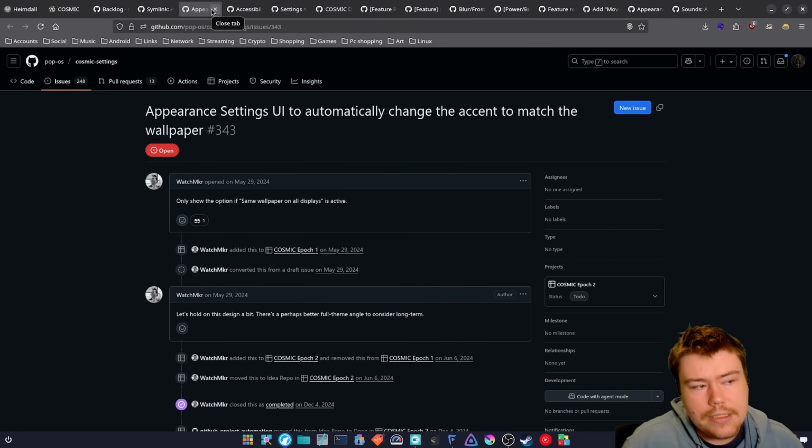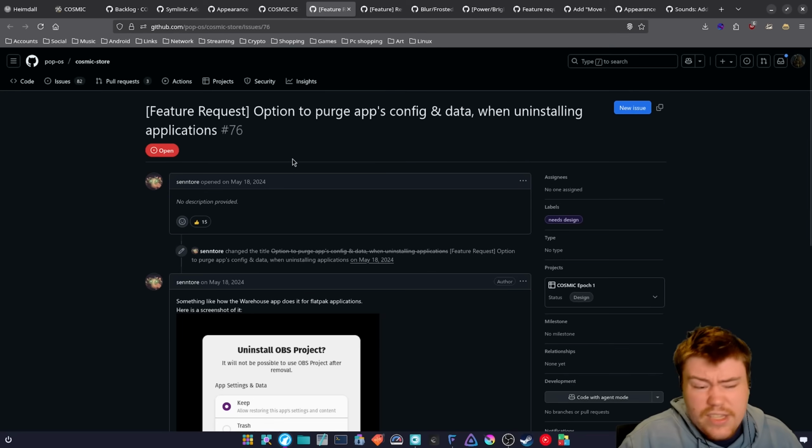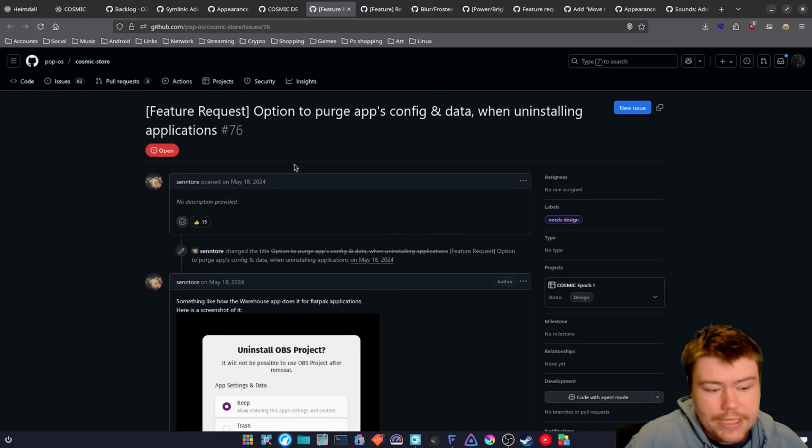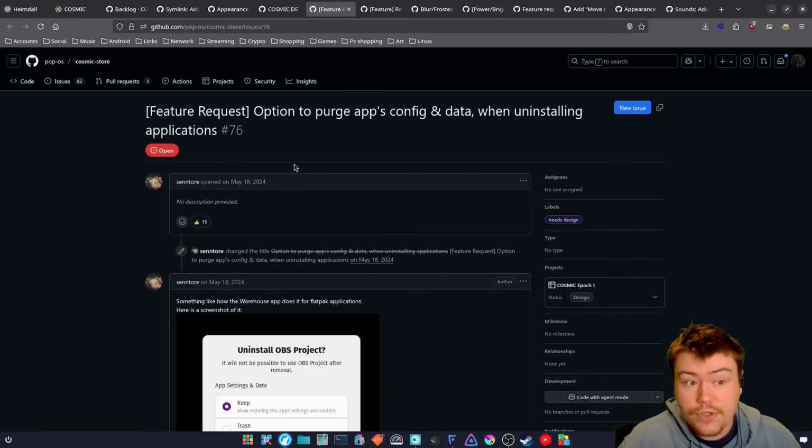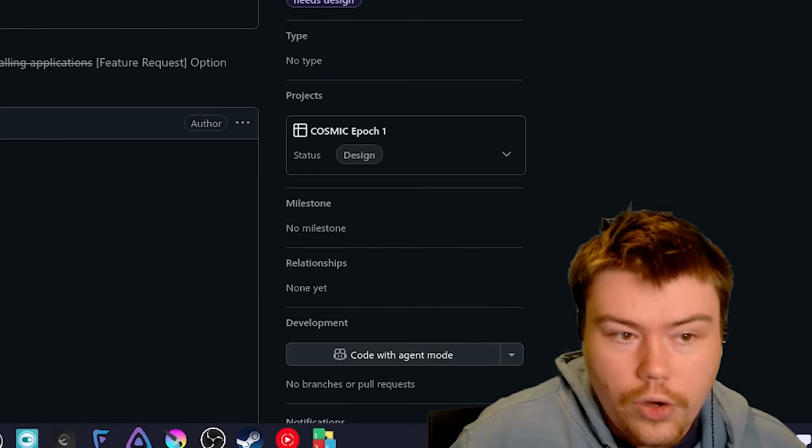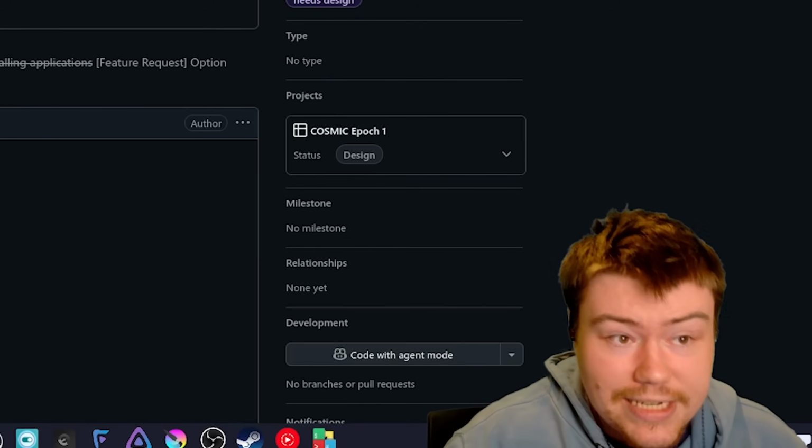So when it comes to what is left, something like automatic theming is something that they have planned. When you have a wallpaper set, it will just figure out the colors for you and apply it. Then some small things like being able to purge Flatpak application config and data in the Cosmic Store, because that isn't an option available yet in the store. This is really good if you want to remove the remaining runtimes or configs, the data left behind when you uninstall a Flatpak application, because if you don't know, it does not remove that data.